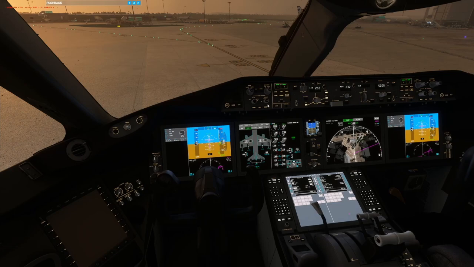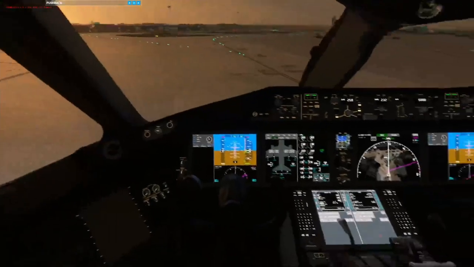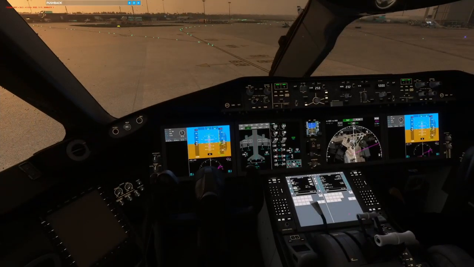Flight director on. Parking brake off. Okay to taxi. Okay to taxi. Okay. Clear left side. Clear right side.